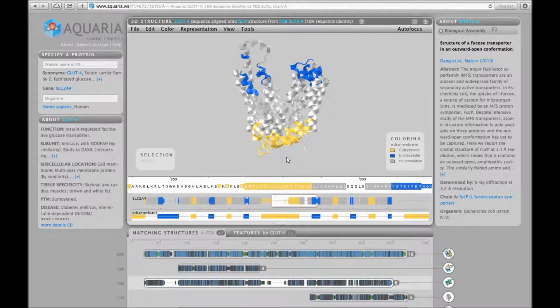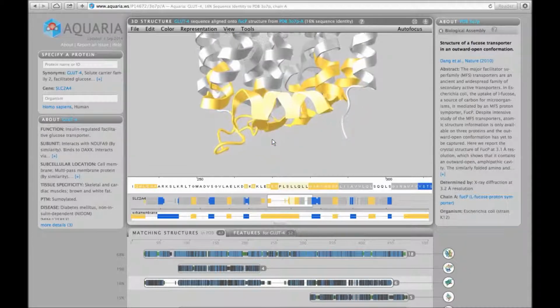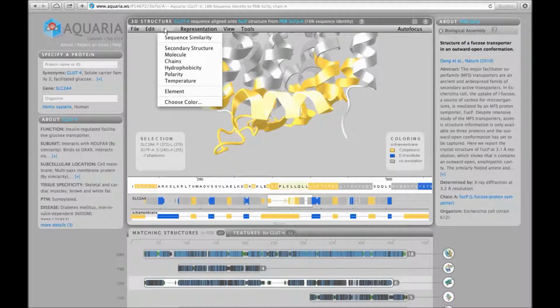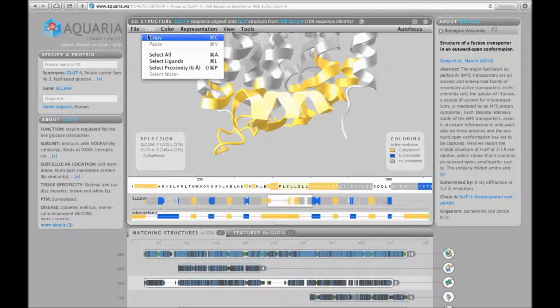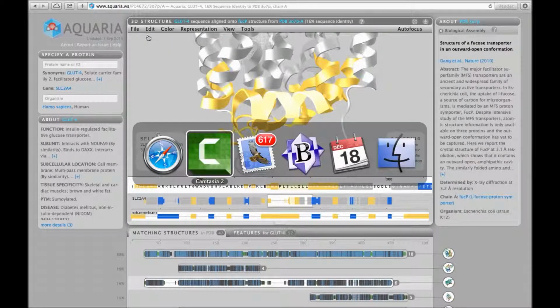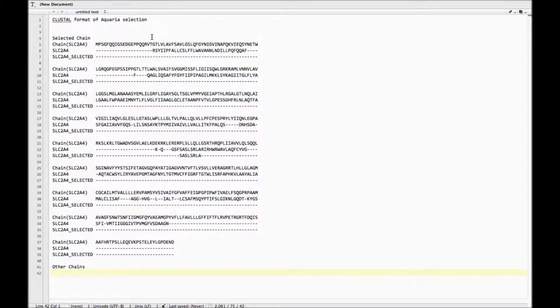Aquaria also makes it easy to select regions of interest just by clicking while holding down the Shift or Control keys. At any time, we can then zoom to the current selection by pressing the Enter key. We can also do standard operations on the current selection, such as changing color, or by using the Copy command, we can then paste information about the selected region into a text document.